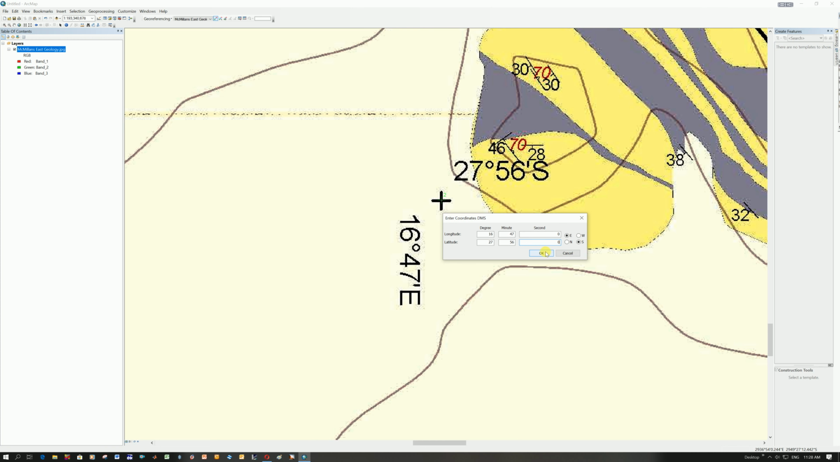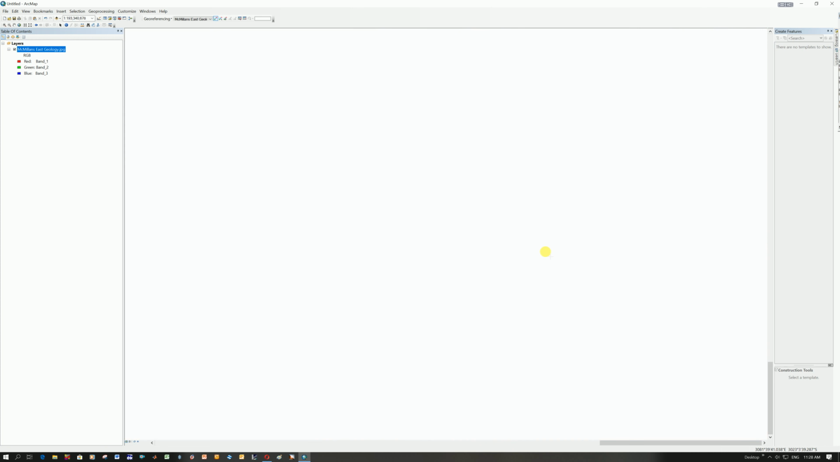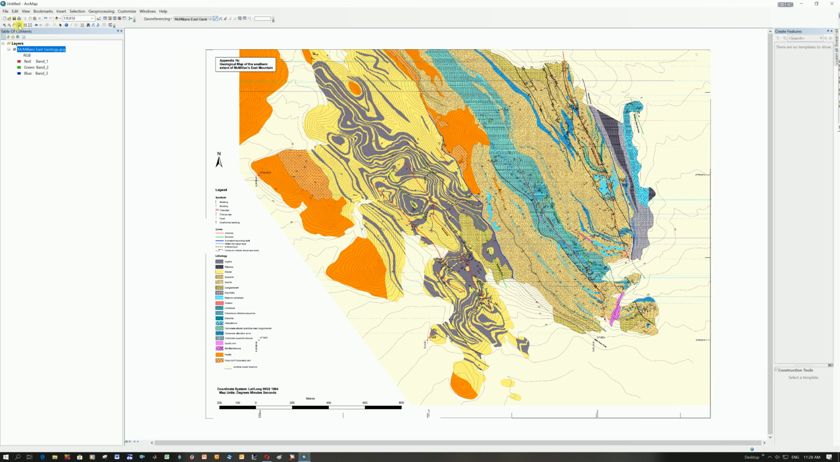Okay, and click OK. And now we've lost our map. Don't panic. If you click the Earth button again here, it zooms us into the map, and now if you put your mouse over the map, you can see your coordinates here are a lot more reasonable. You've got a 16 east and a 27 south.